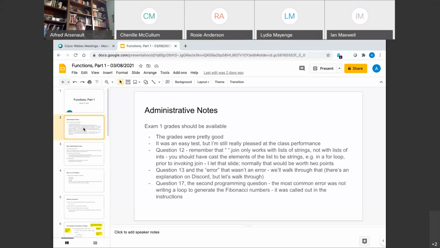Exam 1 grades should be available. There is one I have to grade. Apologies, one student took a makeup later on, which I still have to grade. I was going to get to it Saturday, and then things happened. So I will get that grade up there. Everybody else is up. The grades were pretty good. I was impressed. There were a lot of A's. I'll be honest, it was a fairly easy test, but that doesn't bother me so much. I'm still really pleased with the performance.